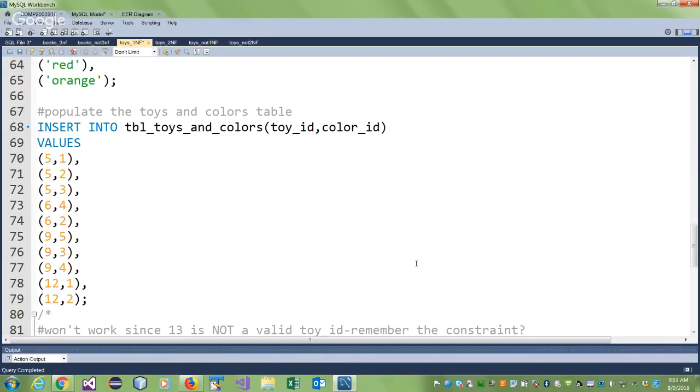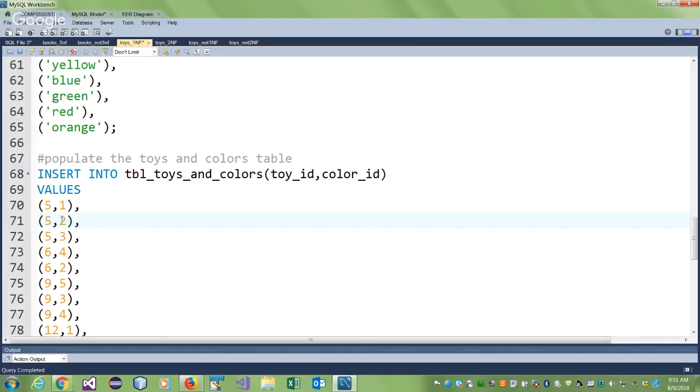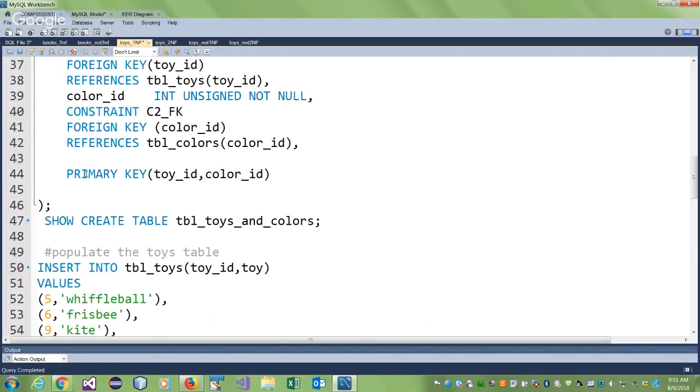It says 5, 1, 5, 2, 5, 3, 6, 4, and you'll say, what's that? It's giving me no clue. But it is saying that toy number 5, which is a wiffle ball, is available in color number 1, which is white. 5 is also available in 2, 5 is also available in 3. And look, why did I make the primary key the combination? The toy ID alone cannot act as a primary key because there are duplicates. A toy can be present in more than one color. The color cannot alone be a primary key because there are duplicates again. So my primary key is the combination of toy ID and color ID.